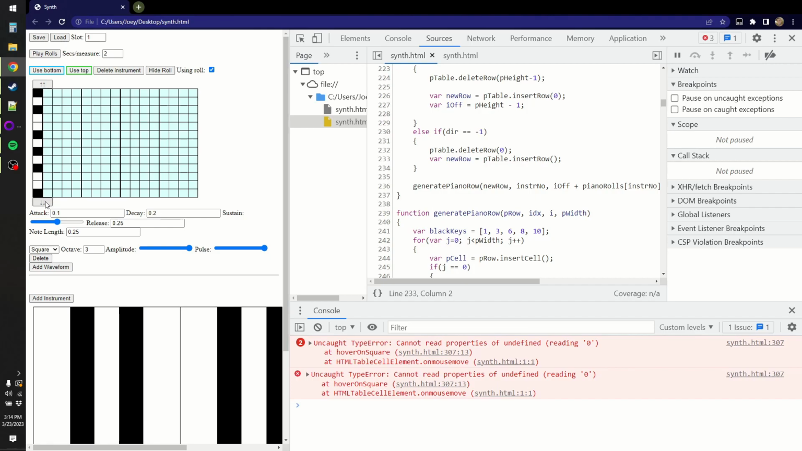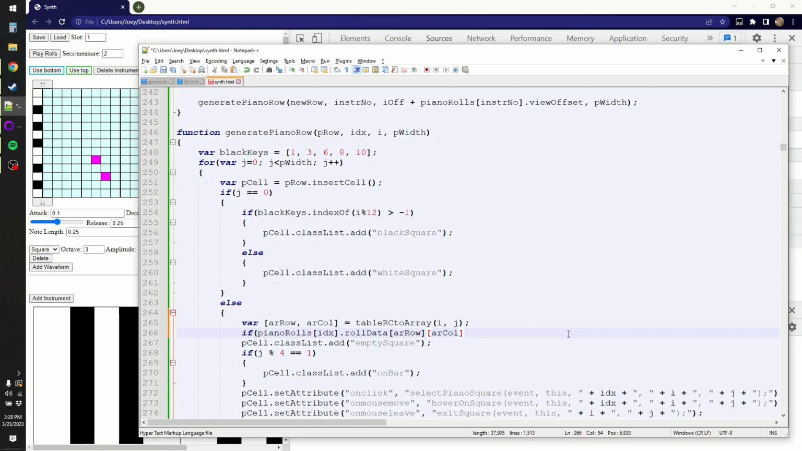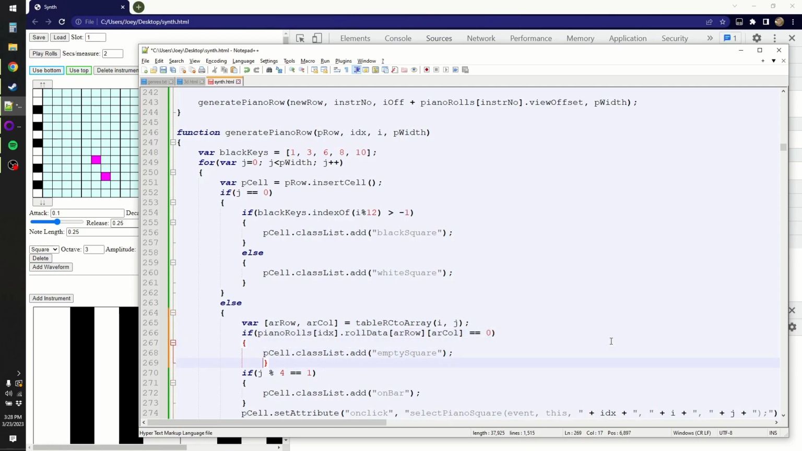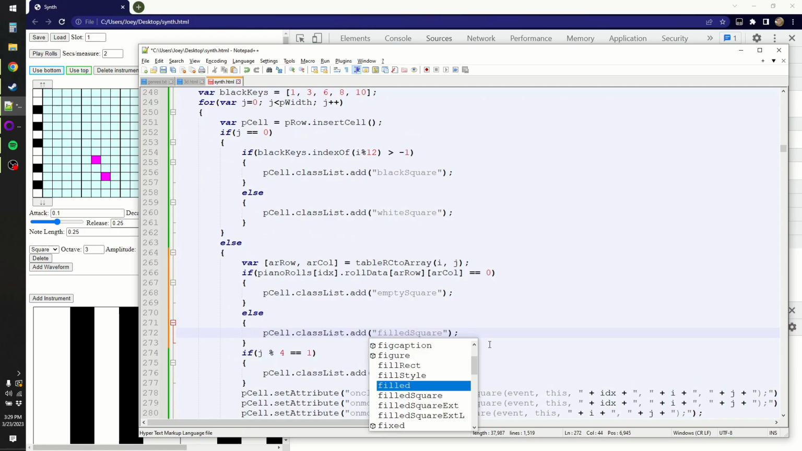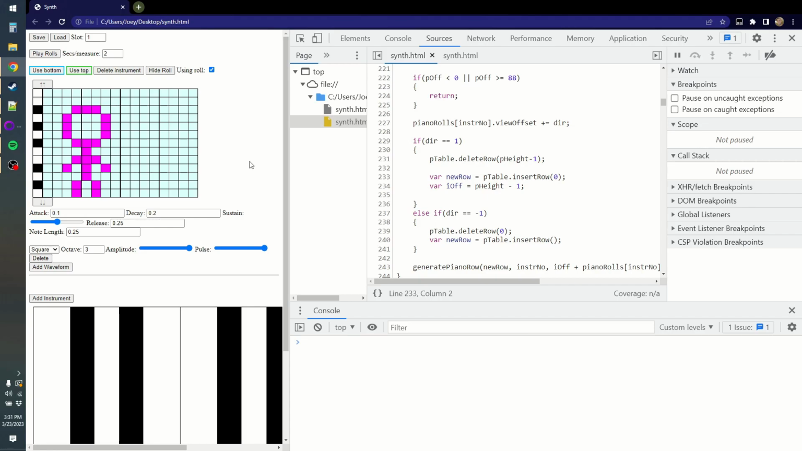Of course, they just disappear. So we look at the data, and if it's 0, then we do empty square. And just to see if that works, I'll give it filled square. All right, so there's a stick figure. And if I move up, move back down, it's restored. It remembers. What it doesn't remember is this.